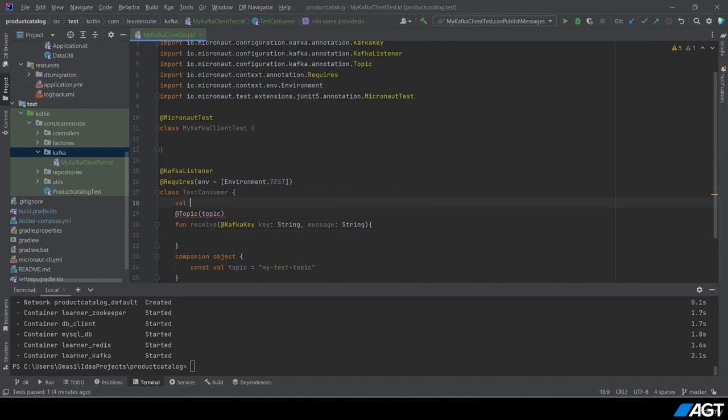Okay, let's add a container that we can use to store all the received messages. For each message received, we simply store it in the received messages list. Then we can compare a list of published messages with the list of received messages to make sure that the consumer received every message that was published.